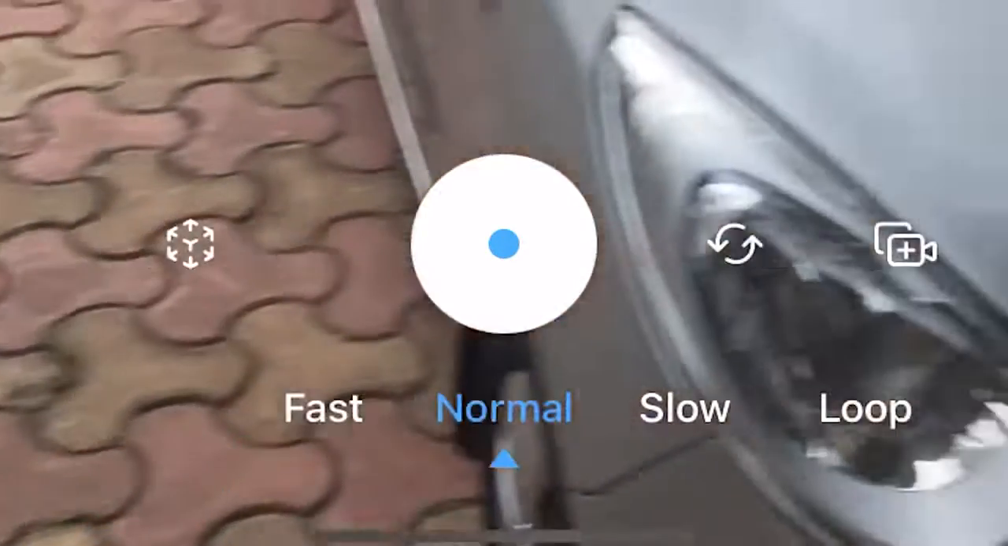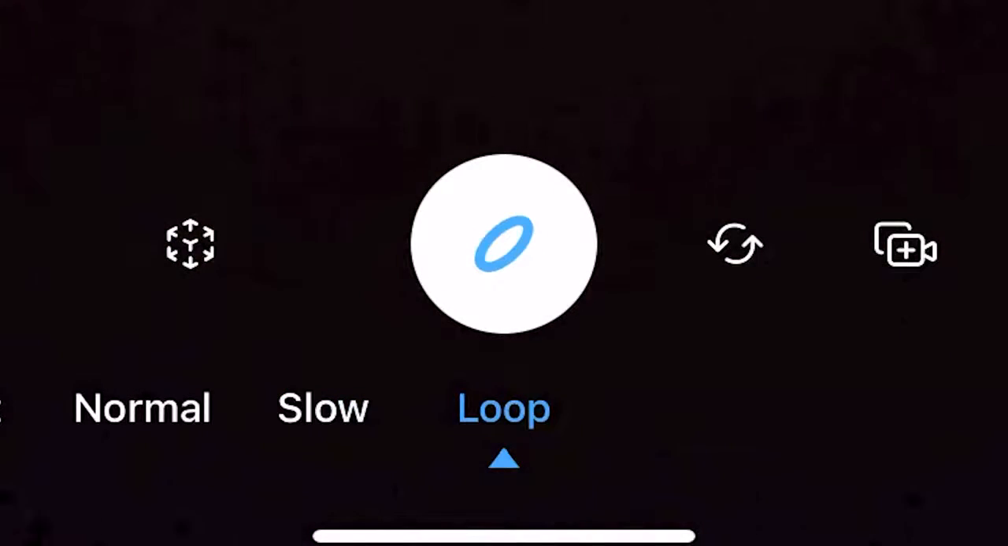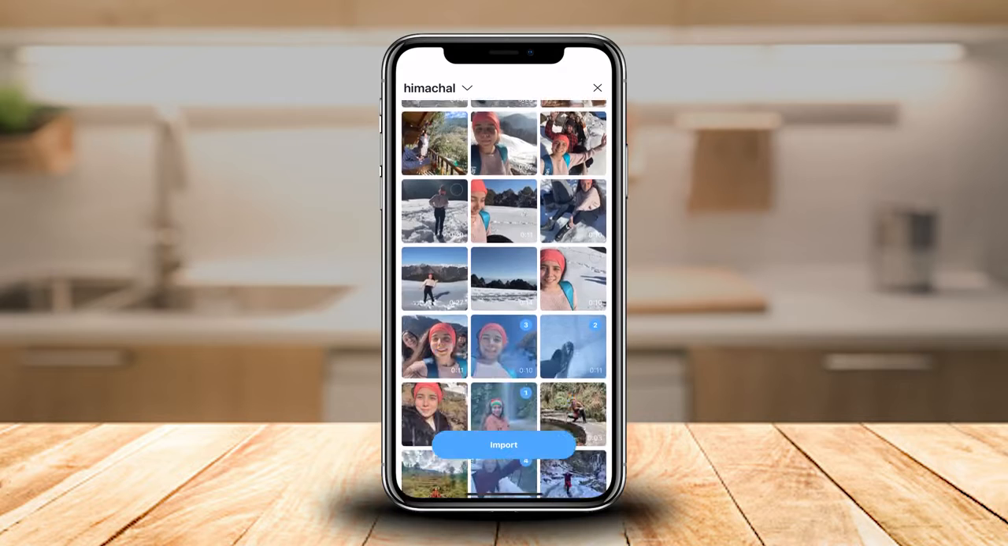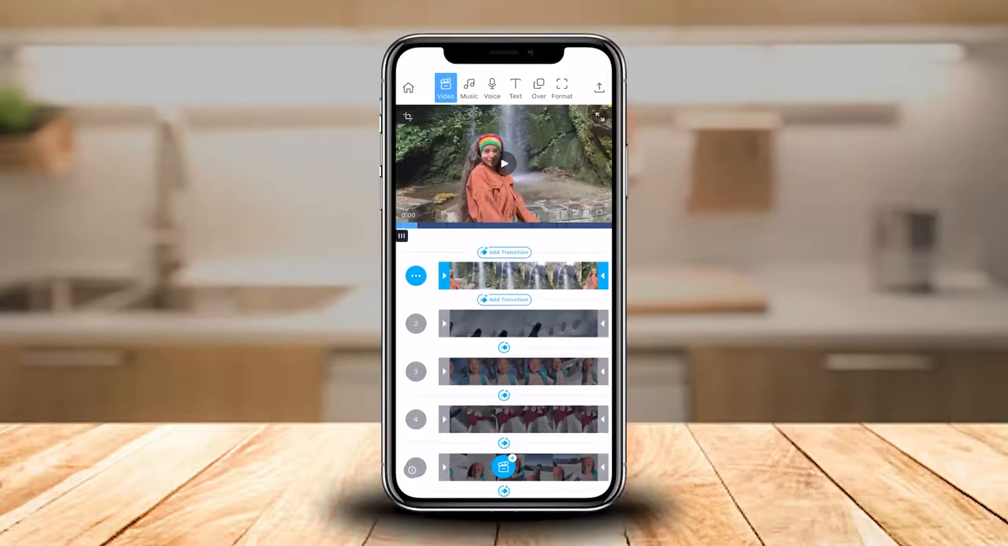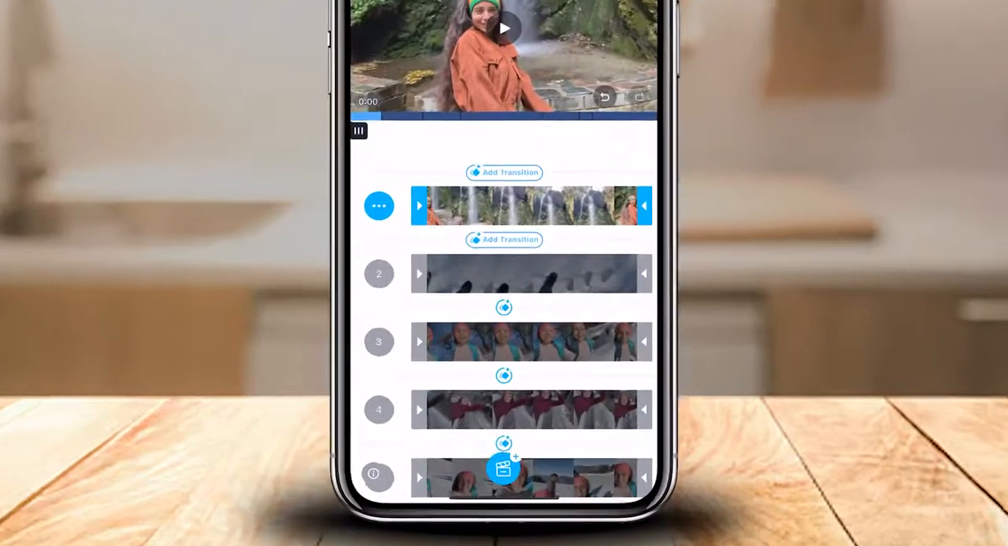If you shoot on the app itself, you can shoot in slow motion, fast speed, or even loop it if needed. Once you import all of your clips into the Filmr app, you will see that the editor will open up with all of the clips stacked one above the other on a vertical timeline. This is actually one of the coolest features about this app. It's one of the only apps to have a vertical timeline built for a mobile phone screen, as opposed to horizontal timelines on other apps that are better suited for desktop.